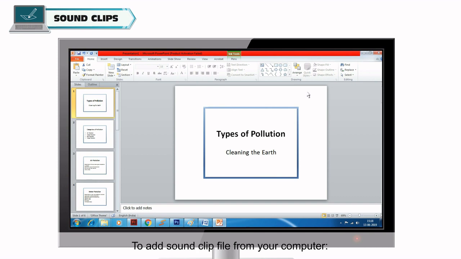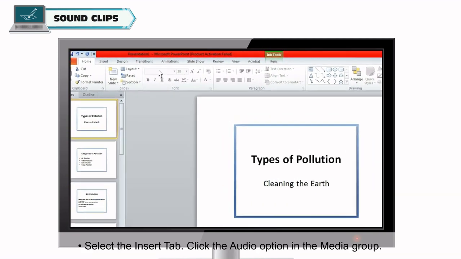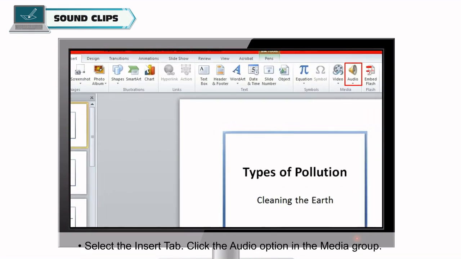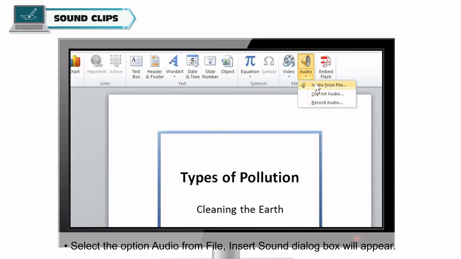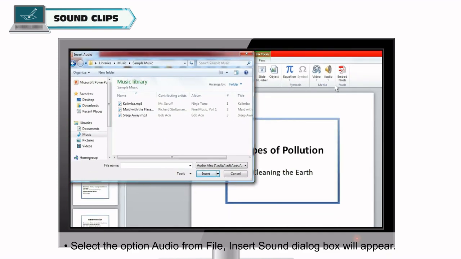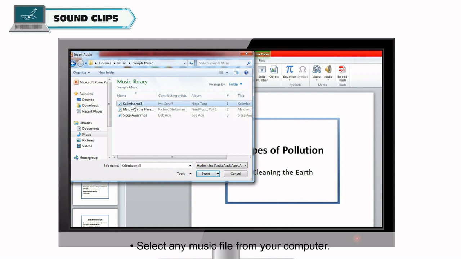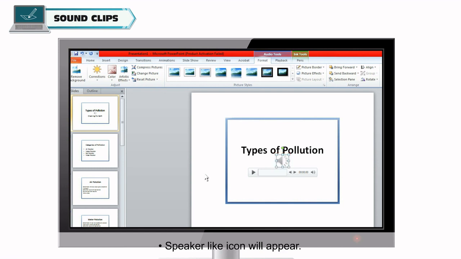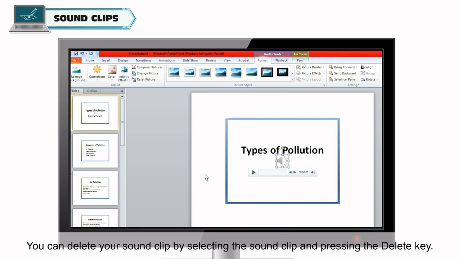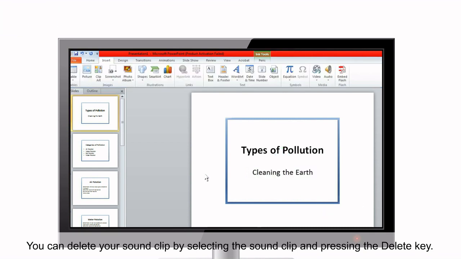To add sound clip file from your computer, select the Insert tab. Click the Audio option in the Media group. Select the option Audio from File. Insert Sound dialog box will appear. Select any music file from your computer. After selecting a music file, click Insert button to insert sound file to your slide. Speaker-like icon will appear. You can delete your sound clip by selecting the sound clip and pressing the delete key.